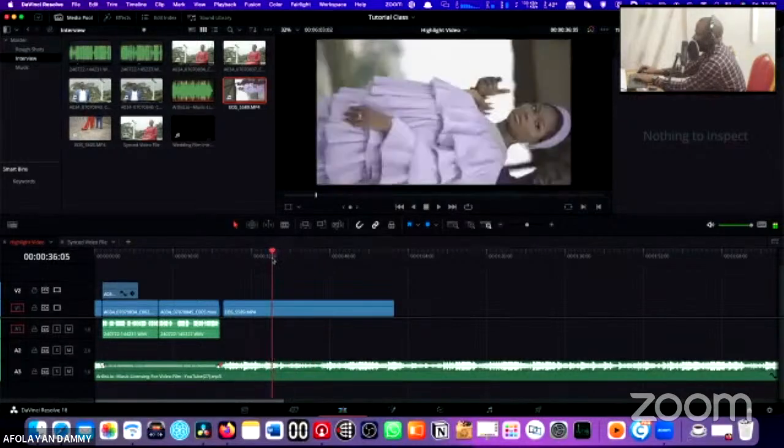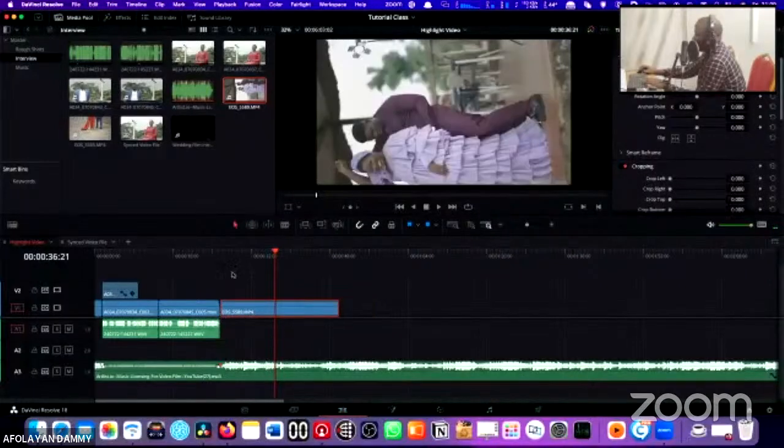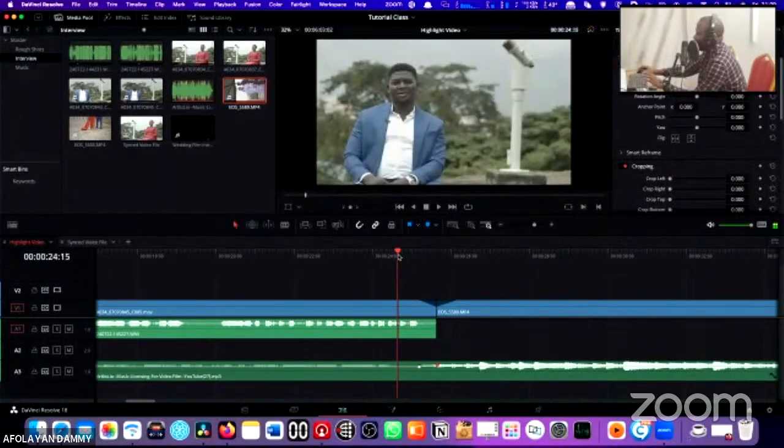Okay, so we want to start from here. Let me just cut this out and then drag it to this part. The same way, you can always just drag this up and then you can also drag this like this. All right, same way, and then we can play it out.